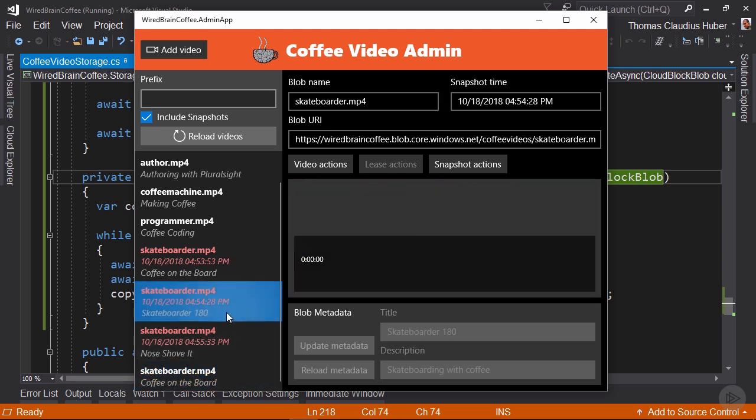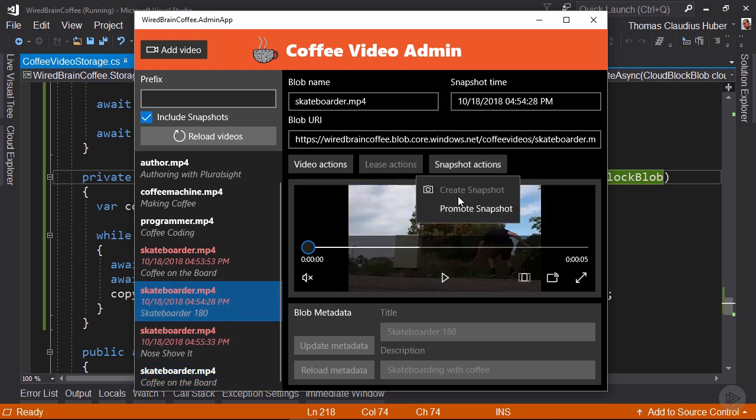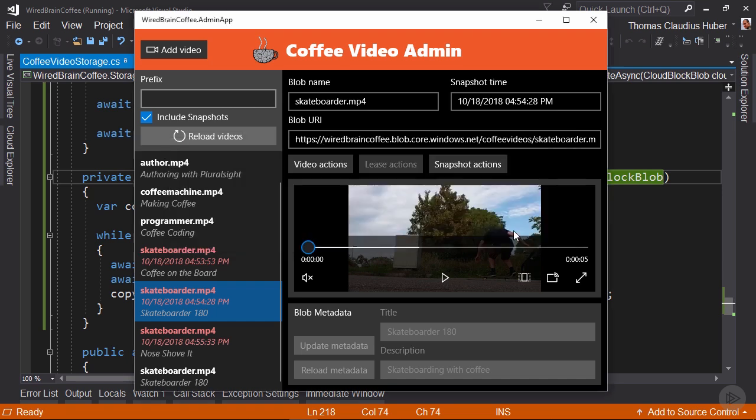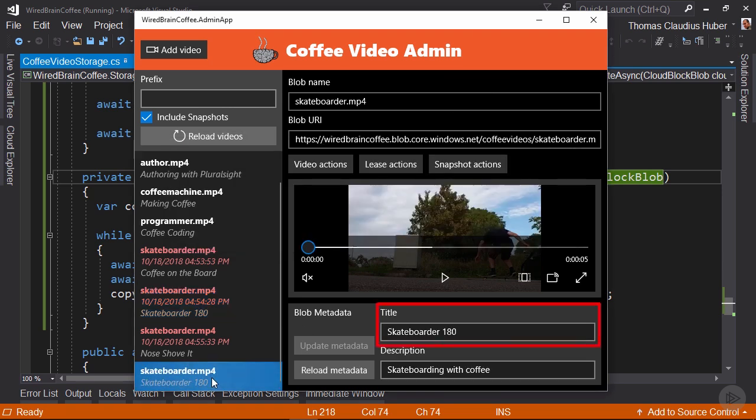Now let's select the Skateboarder 180 snapshot and let's promote that one. Snapshot promoted. Great. Let's select the base blob and you can see the new title and the new video. So the start copy async method copied the snapshot and also its metadata to the base blob. In the next clip, you will learn how to delete a blob that has snapshots.